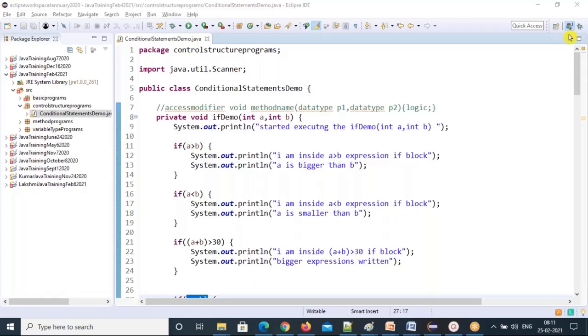On the top right side, there is a Java perspective. We are in the Java perspective. Can you see this is selected in blue color? And beside that, there is a debug perspective. That is debug mode.